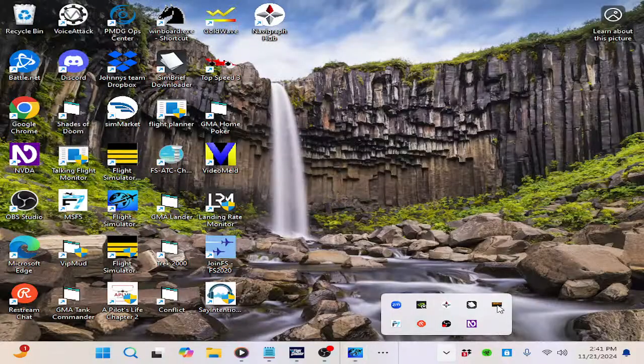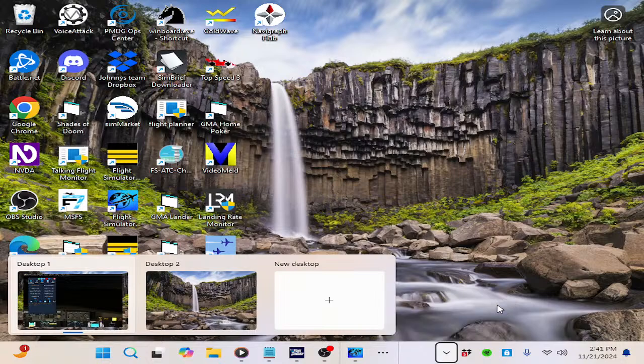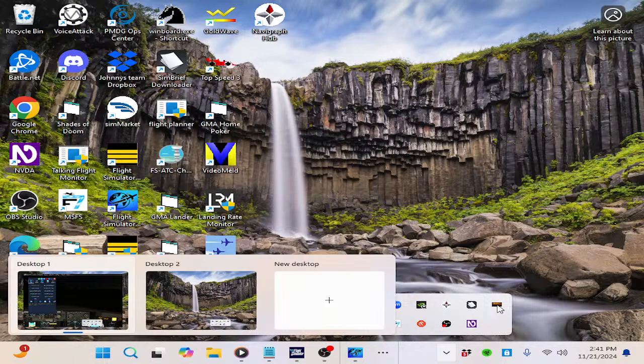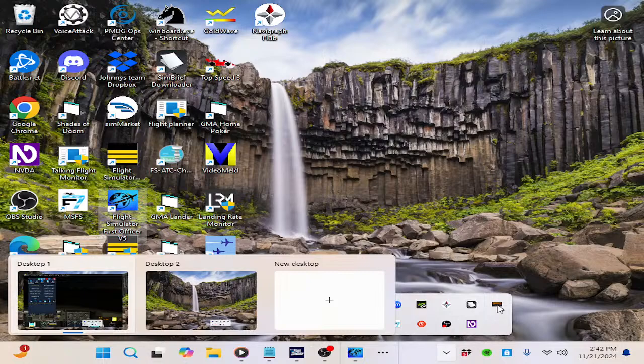I don't know what's going on. Zoom here. Talking flight monitor, TFM restart, shutdown. TFM is shutting down. It's not. Something weird is going on here.